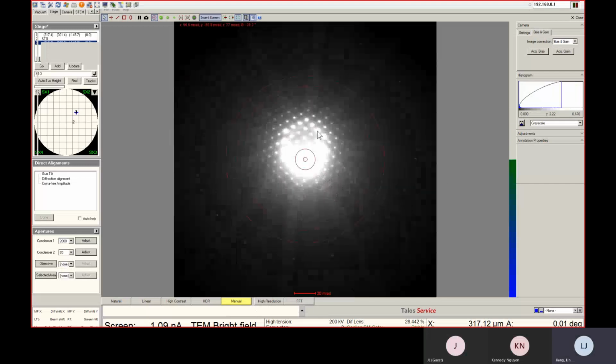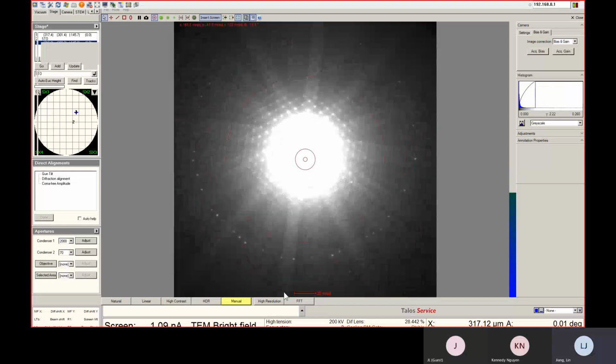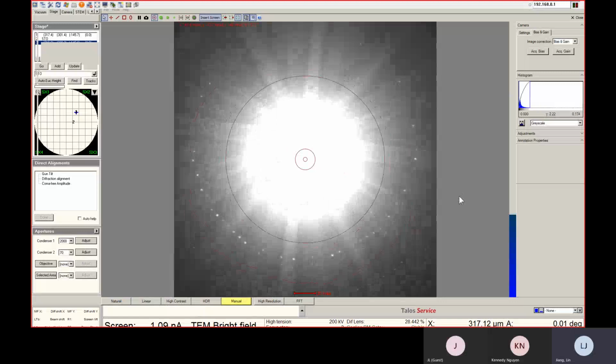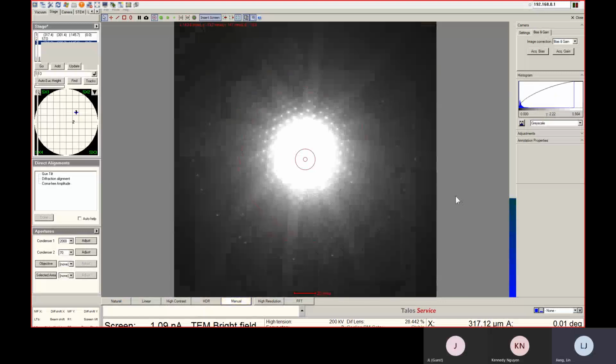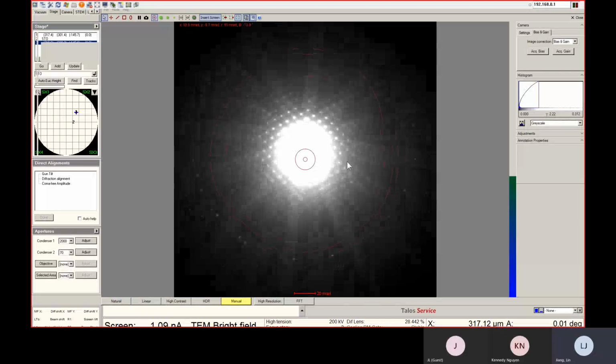You see this is your Kikuchi pattern, right? Use the center mouse to do the adjustment. You can adjust the brightness of your fluorescence screen. The purpose is to make sure you're seeing the Kikuchi pattern. This is your Kikuchi pattern.